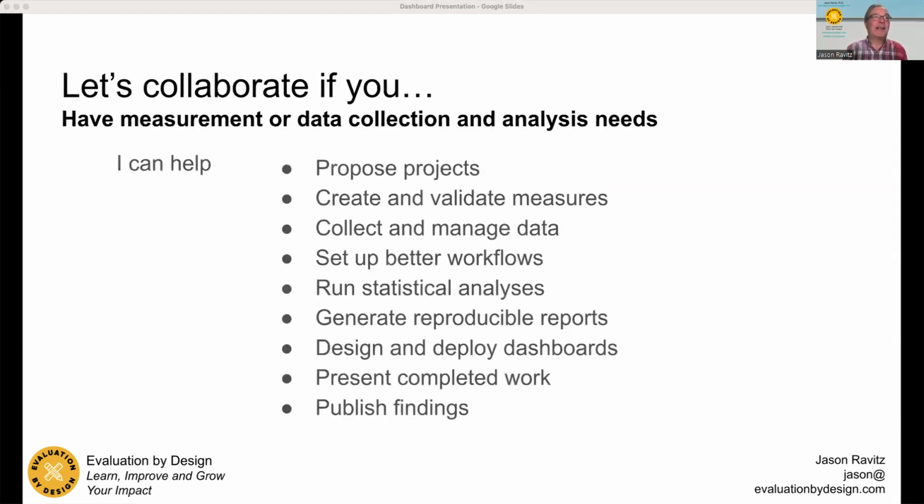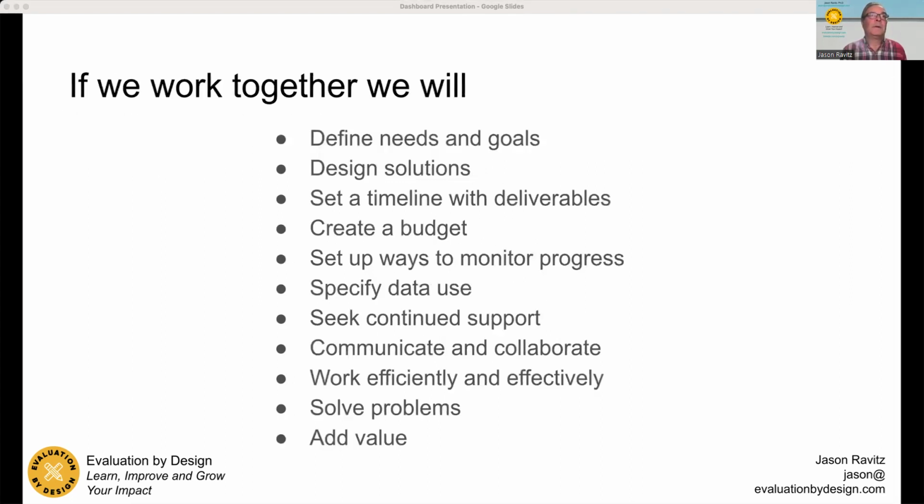I'll wrap up. If you want to collaborate, I can help with these things: proposing projects, validating measures or creating measures, helping with managed data flow and workflows, obviously statistics and creating reports and dashboards and presenting work and publishing work. I like to have peer-reviewed work come out of evaluations because I think other people are interested in programs.